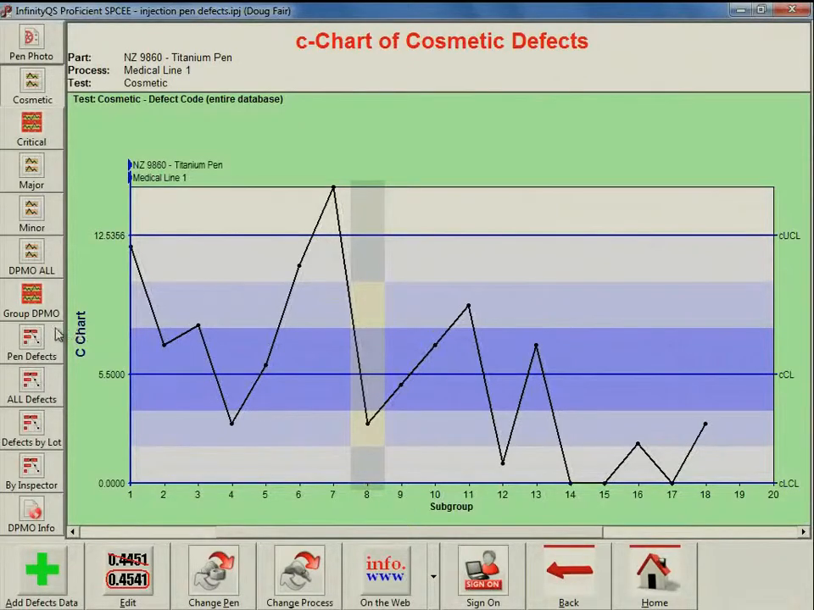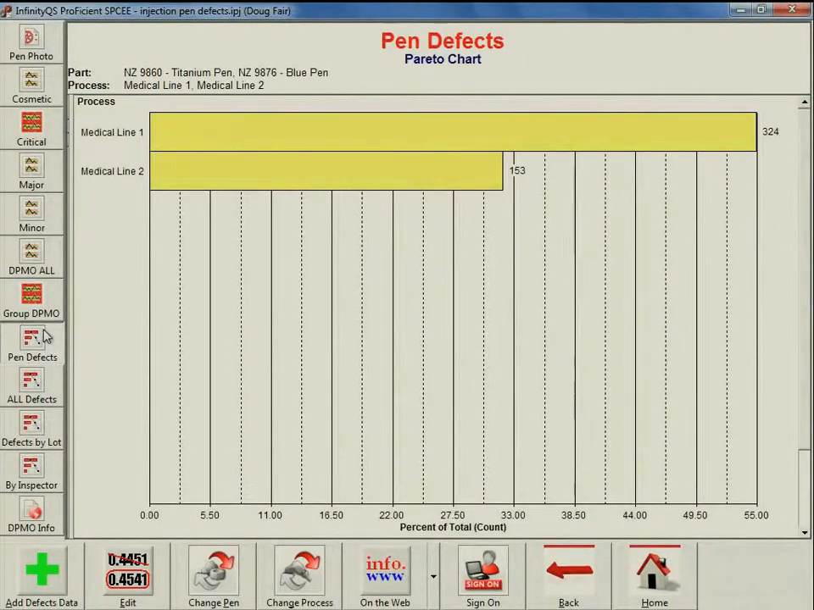In fact, I've got here a Pareto chart that's created just for doing that type of comparison. What we see here is all pin defects across all medical production lines. We can see clearly medical line number 1 has more defects and a higher defect rate than medical line number 2. And if I wanted to know what the defects are that we're seeing for each one of those medical production lines?